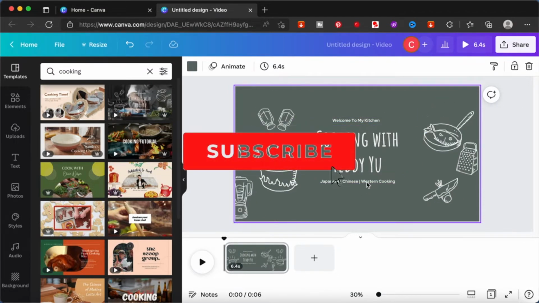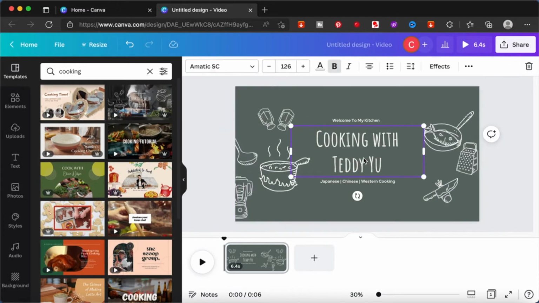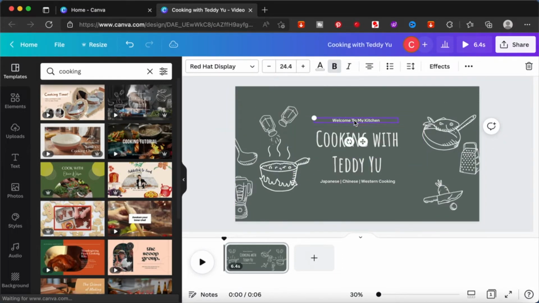So there are a lot of elements going around. There's a lot of animations also in this template, and we can make changes to every single one of them. We can change the background color, we can change the font, we can even change the elements, everything we can do.